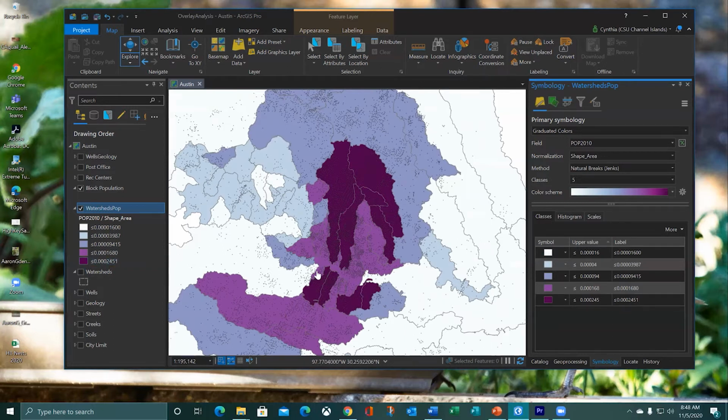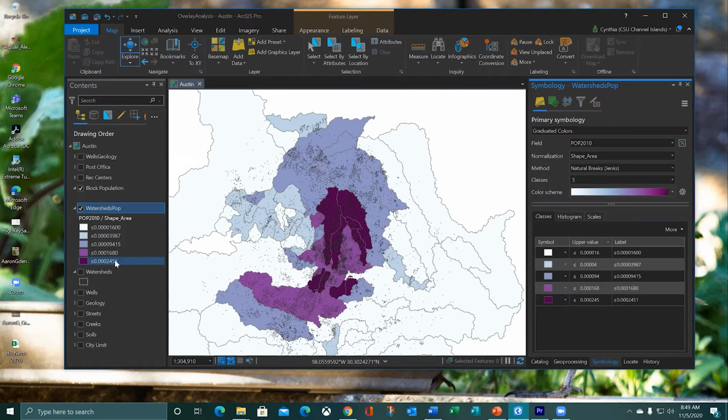And we're not going to do it now. You would have to go into your table and create a new field that would give you the area in a better unit. So you do a new field and calculate geometry, and then you would select something like acres or square miles or a much better unit. And then you would use that new field to normalize. So instead of the shape area that gives you feet, you would be using acres, and your numbers over here would make a lot more sense.